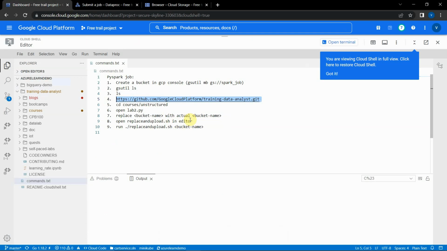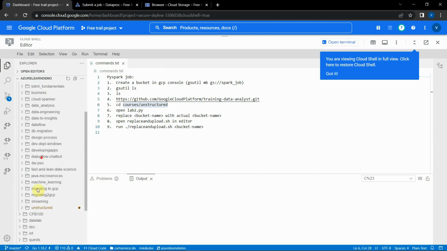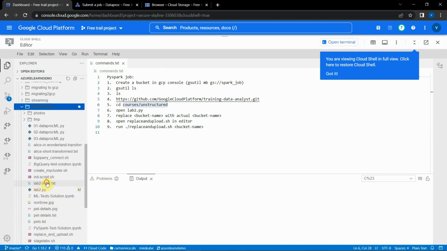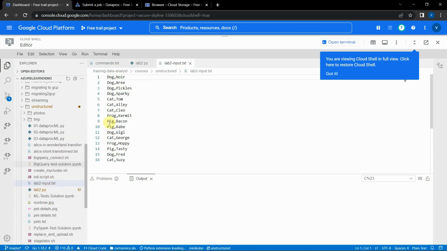This use case, I took from the Google Cloud Platform GitHub repo, the training data analyst repo. We will be going into this CD courses structure. Inside this, I have already cloned it into my editor console. I'm going into unstructured data, where we'll be opening lab2.py and lab input.txt. This is my input.